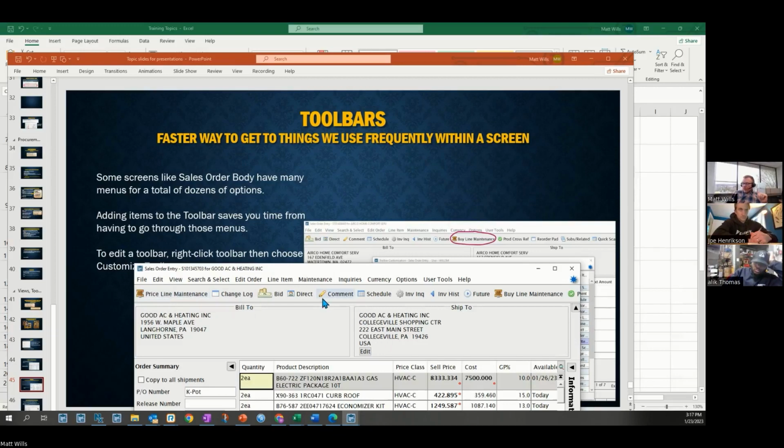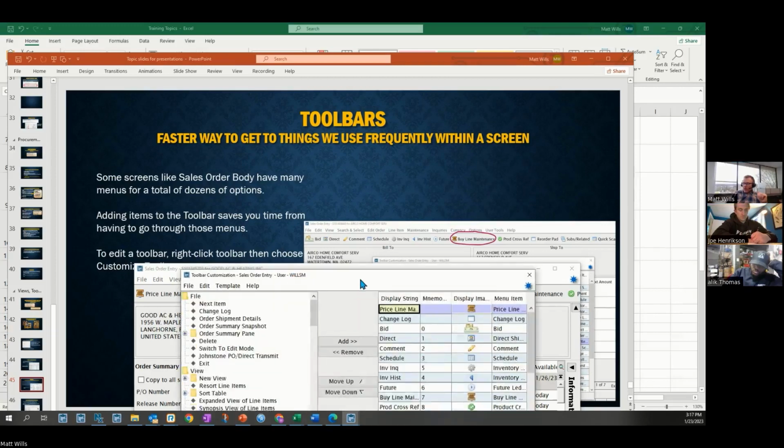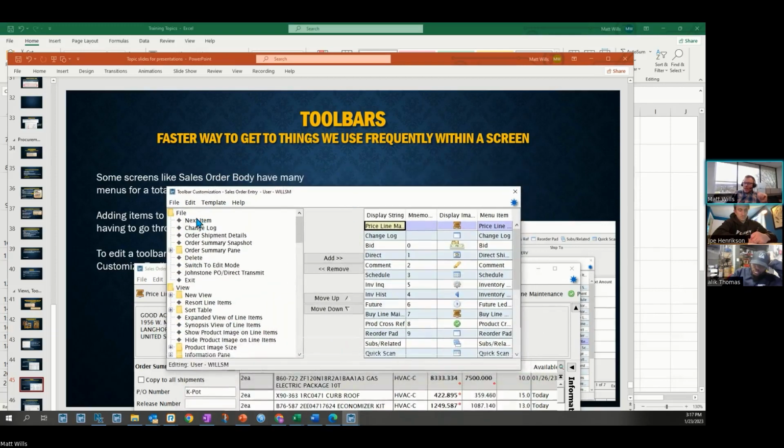So again, toolbar maintenance: just right click in a blank spot, customize toolbar, and then to add things, you find them over here on the left, you click them, click add. Once you've added something in the toolbar, you can move it around by going up and move up and down. You can remove things just by clicking them and then remove.